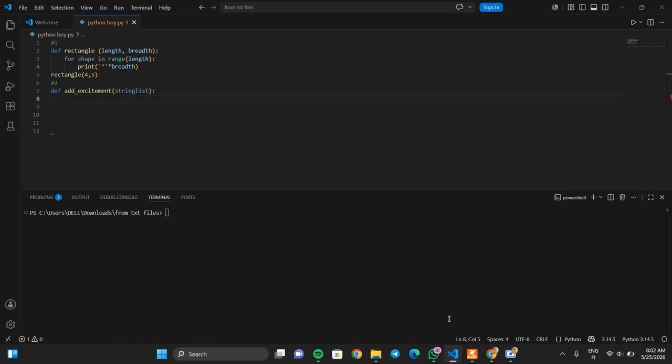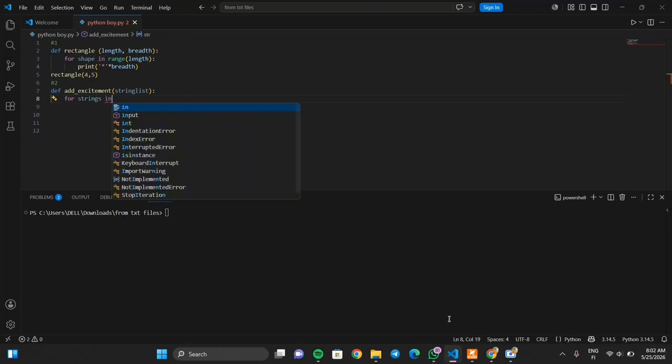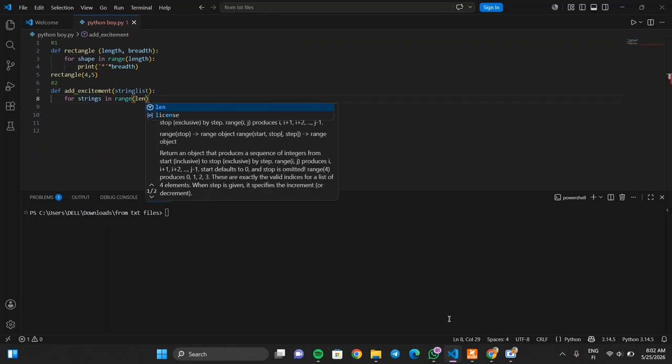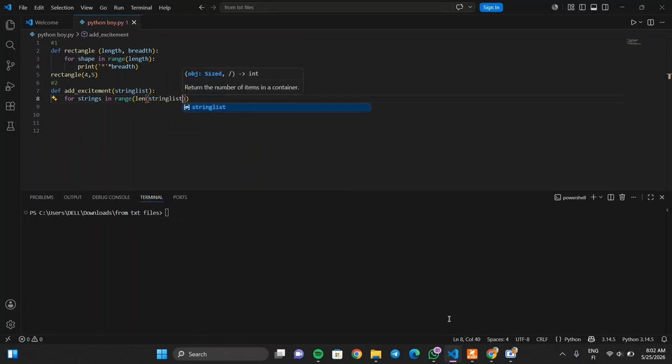What we now want to do is state for each item inside string list. And now there's something we need to know. When we are trying to modify a list, we are targeting the index of that list, not the items in the list. To target the index of that list, we write for strings in range, length of string list. This code calculates the number of items inside string list and then goes from 0 to that number minus 1.